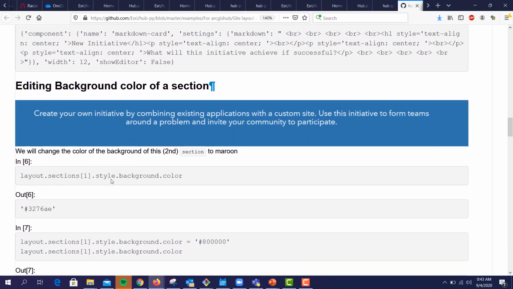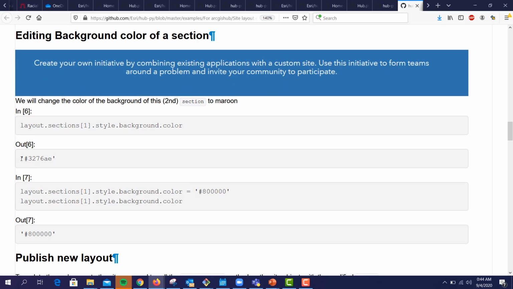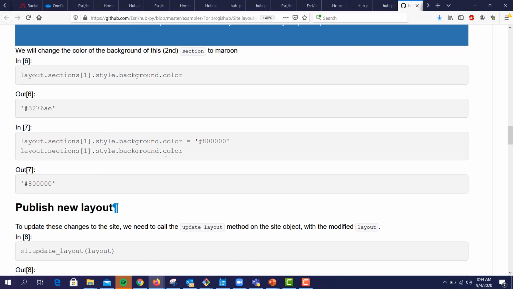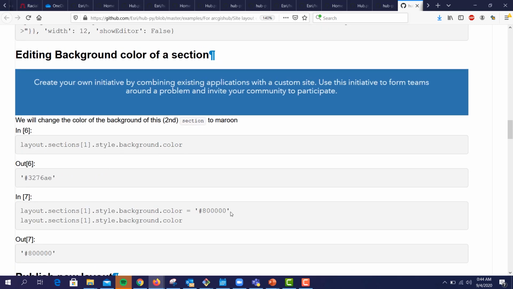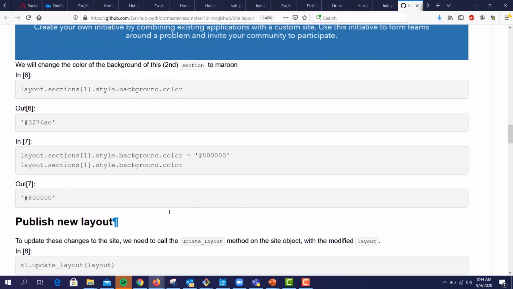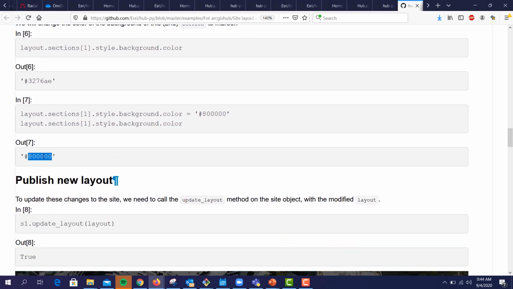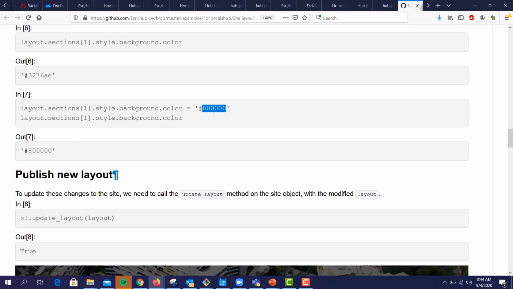How about editing the background color of a section? So as we see, this particular section of that site has a blue background color. We can fetch the particular color for it by referencing the second section based on its index and the style background color property. As we see, the color is set to this particular blue, the hex code for this blue. Now, changing the color is as easy as setting the new color of choice to the particular color variable, and then we print it to verify if it has set that particular value correctly, and we see that it has set it to the particular value of our choice.